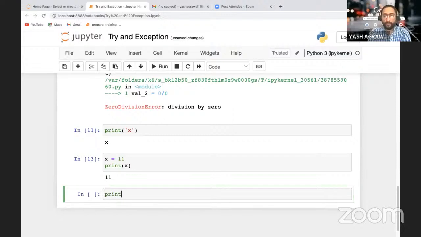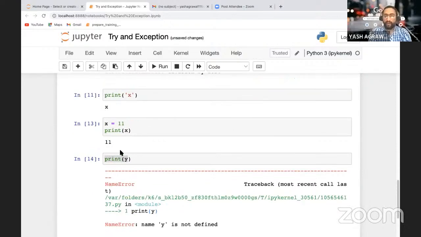Now if you print y, is there any y? No. So that will give you a name error. Meaning any name or any variable which is not defined.